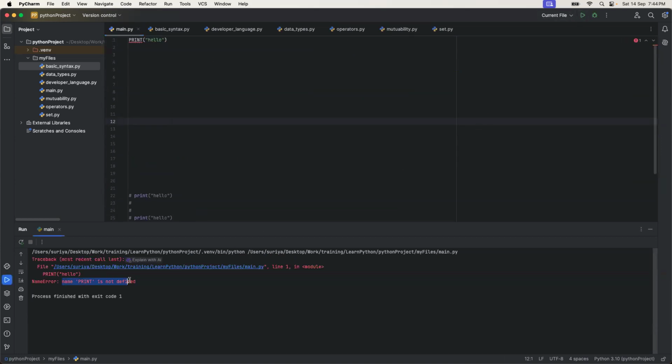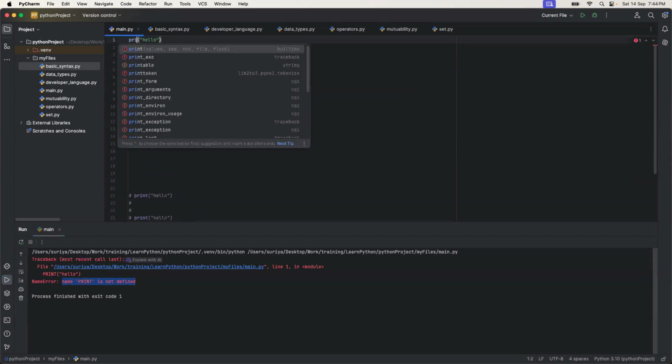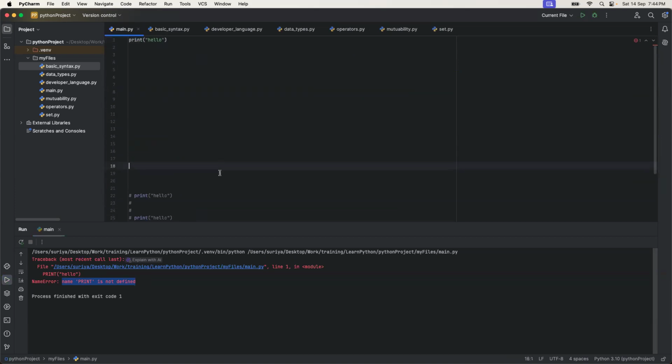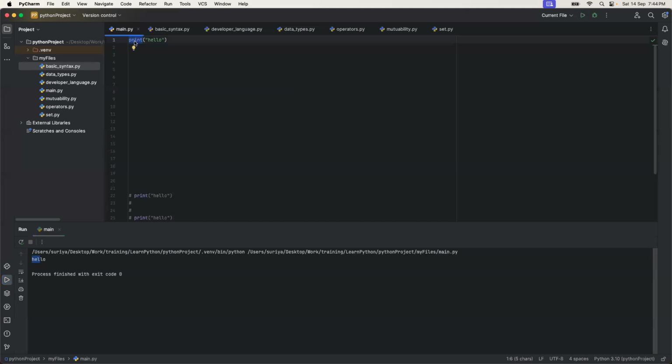Print is not defined. Actually, can I run print hello? And it is a case sensitive language, so print with a capital letter will fail. For example, if I create a variable A and give it the value 1000, and then another variable a with the value 1000.